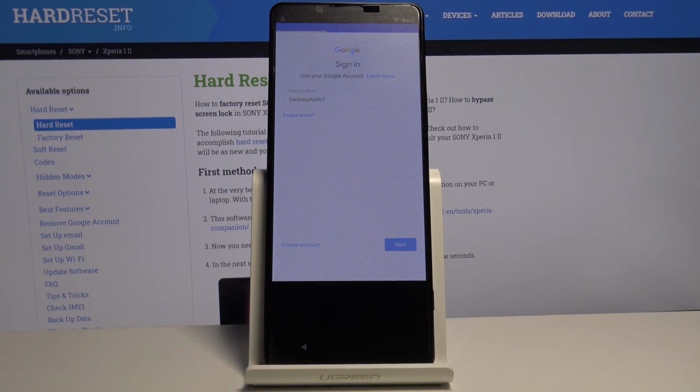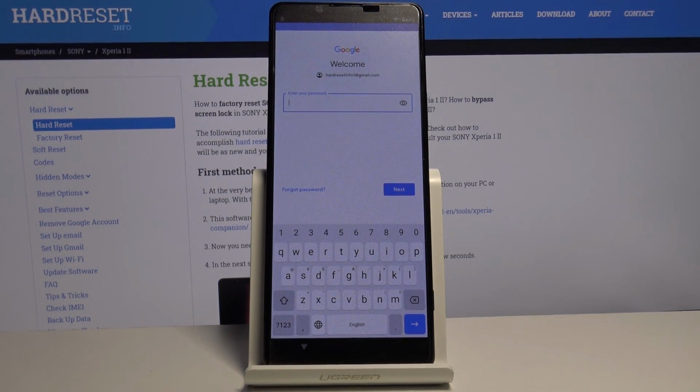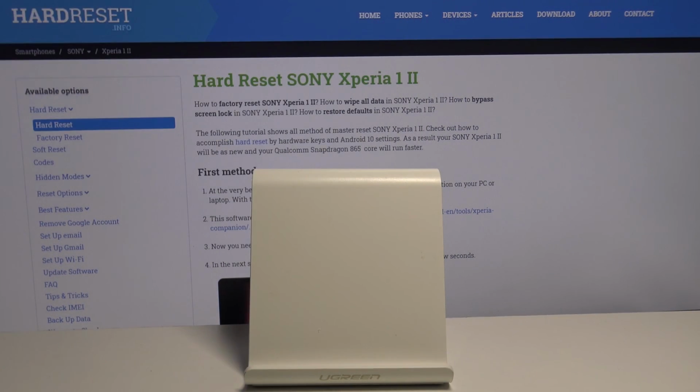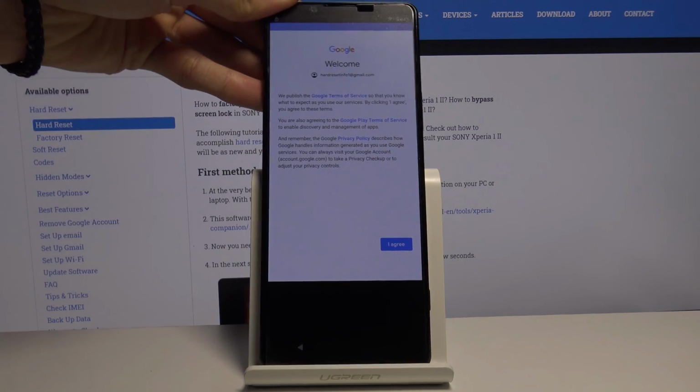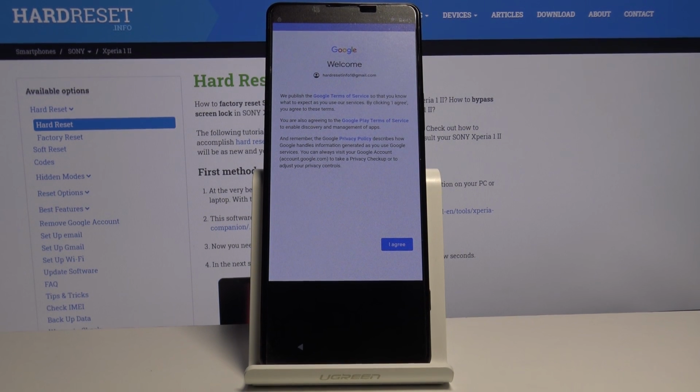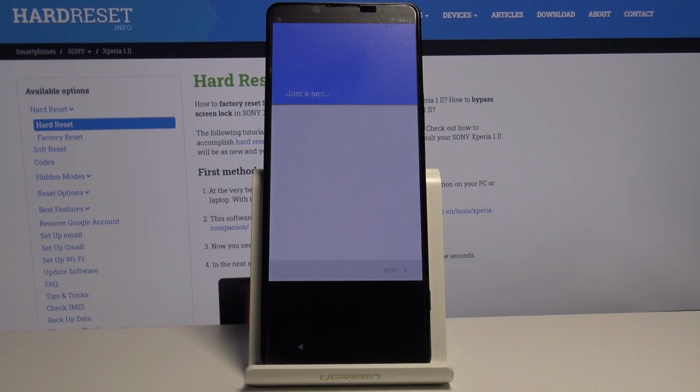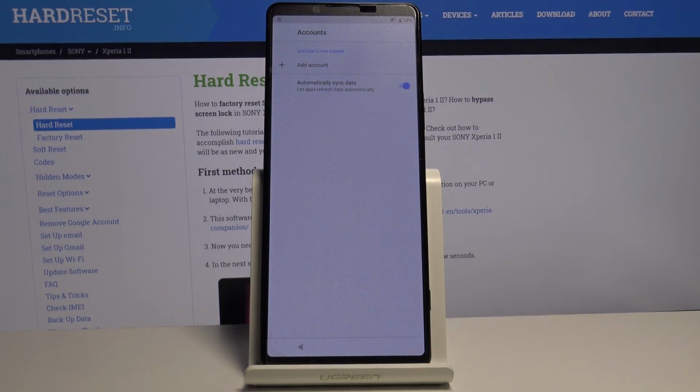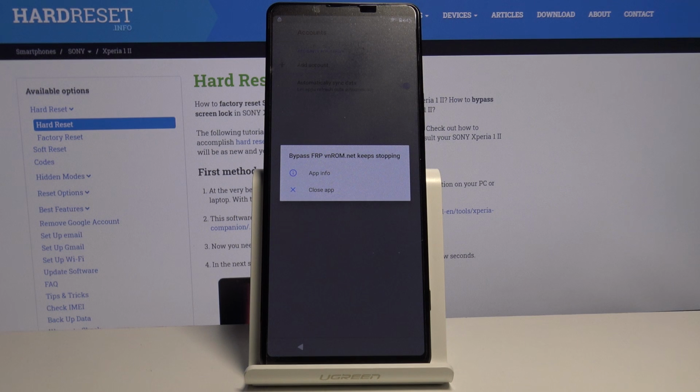Let's tap on next. And I'm gonna put in a password for this. And tap on next again. And you'll see that I have logged in, so I agree. We need to confirm that, well, we agree to the terms of service. And again, there is the app kind of crashing, but it doesn't matter. It has done its job, which is allow us to log into Google. Without this app, the option to choose Google for adding an account would not be even visible.